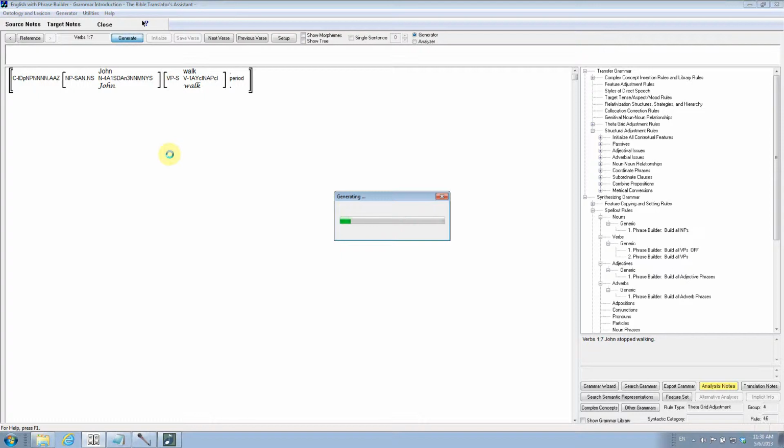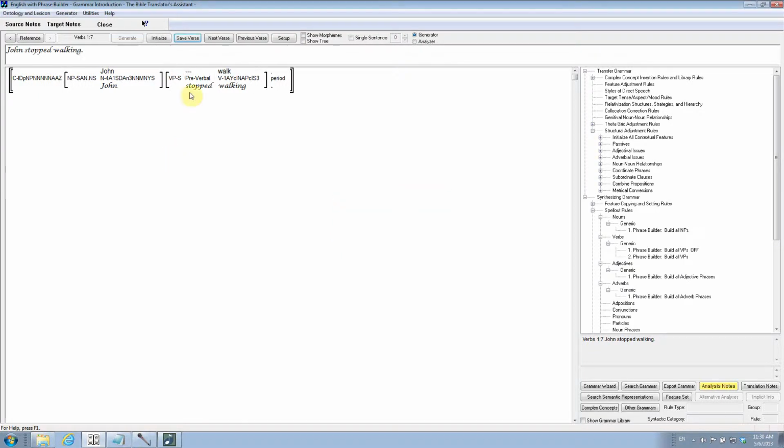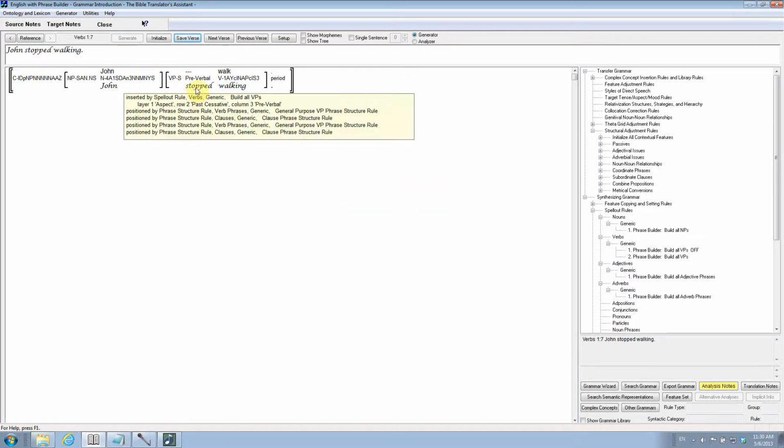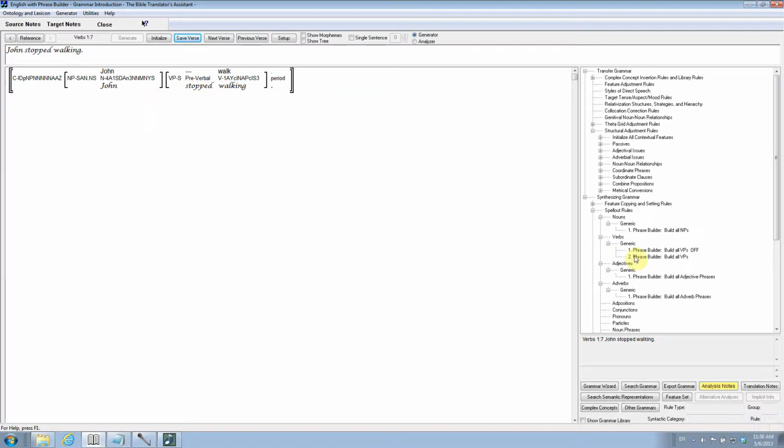And now when we generate it, John stopped walking. And this was added by layer 1, which we called aspect, row 2, past cessative, etc. So you can build rules. These phrase builder rules will put everything into the verb phrase or the noun phrase or the adjective phrase, anything that you need in there.